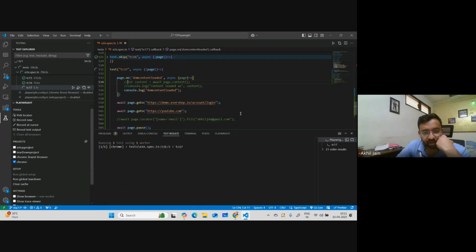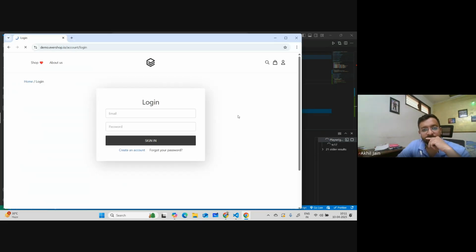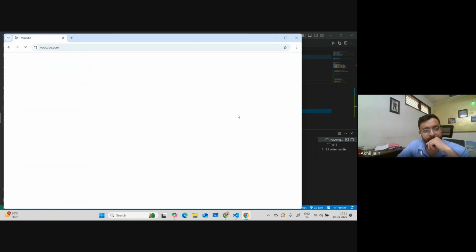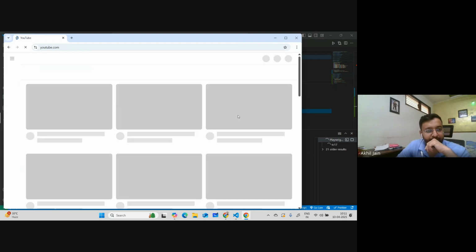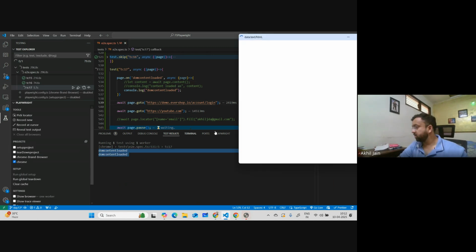Come on, man, this is too slow. You see, right? It said DOM content loaded. This got printed. Okay, I think these changes have been taking place. So you see, right? It is getting printed twice. Why?